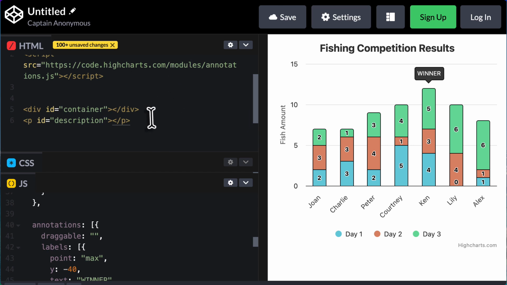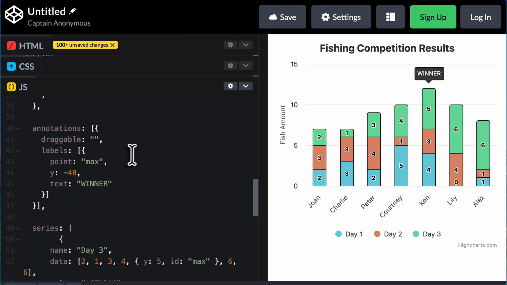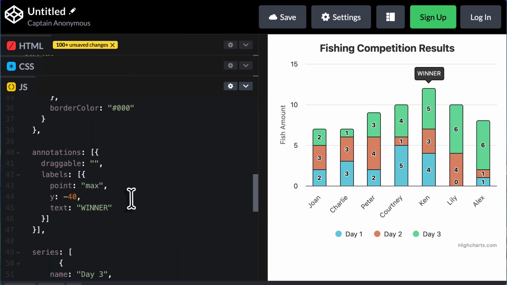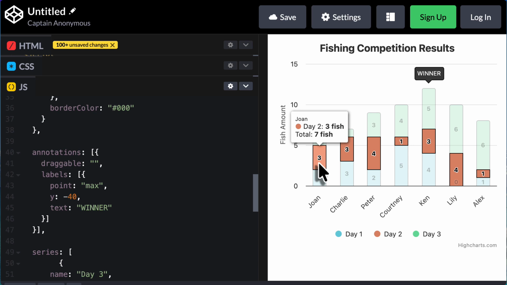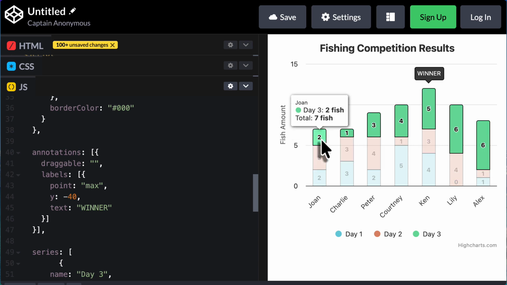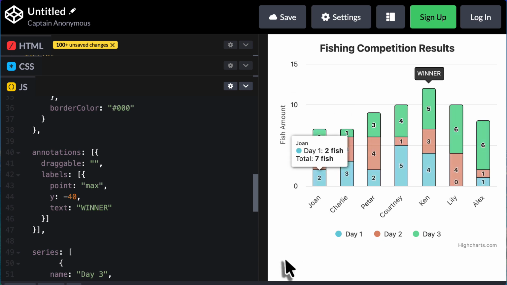So now we have an element. We can't really see it because it's empty. But now we can do something with this element as we interact. What I'm thinking is that if we click on a point, we can get a summary of the information about that point in this paragraph that will be below the chart. So where do we start?